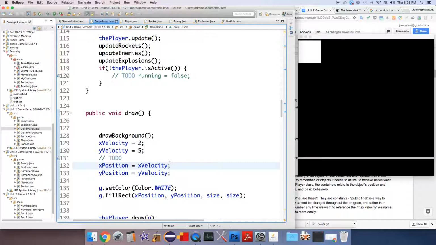So that is velocity. Velocity is a constant change to the position over time.